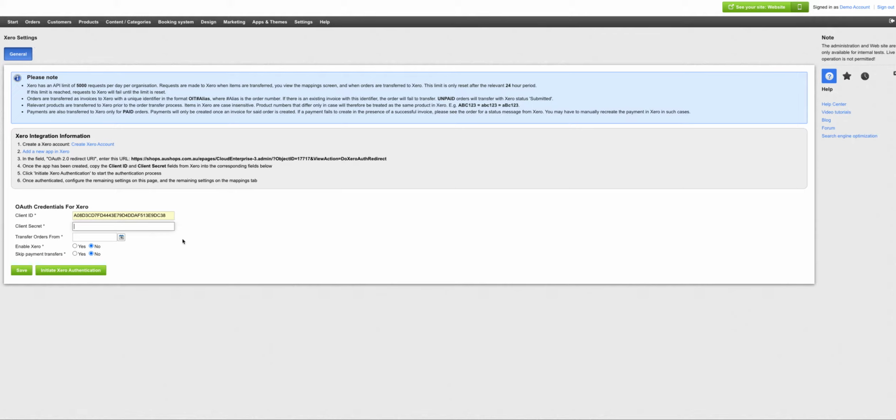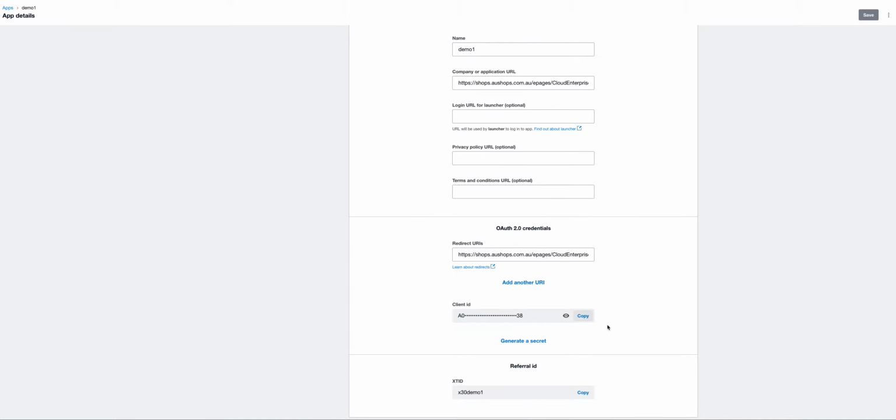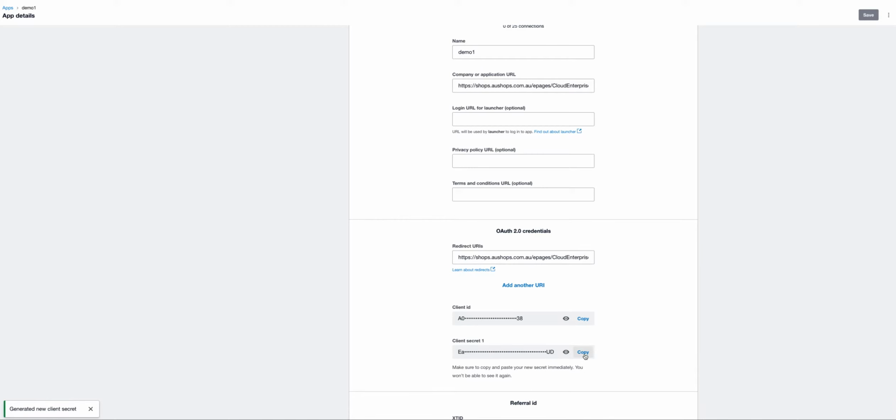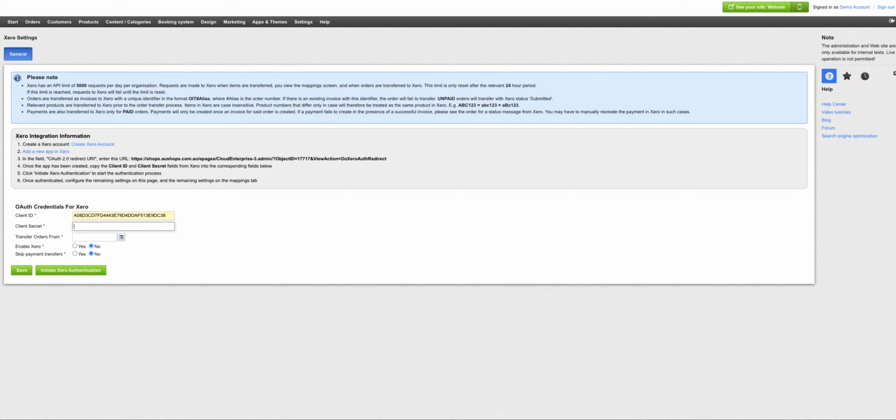We have copied the client ID. Now we're going to see the client secret. At the moment, because we created the new app, there is no client secret. So we have to generate it. Again, you copy, you paste it here. It's mandatory to select the date. We're going to select today, complete, and we're going to go ahead and select initiate Xero authentication.